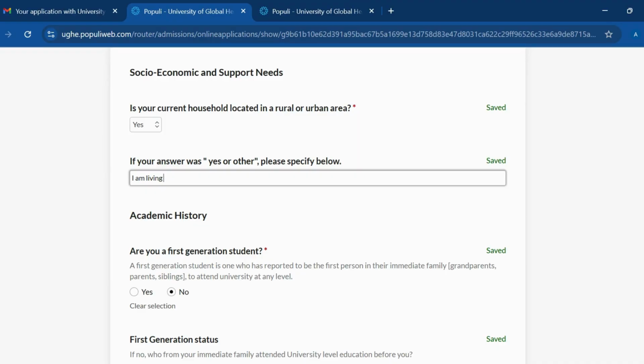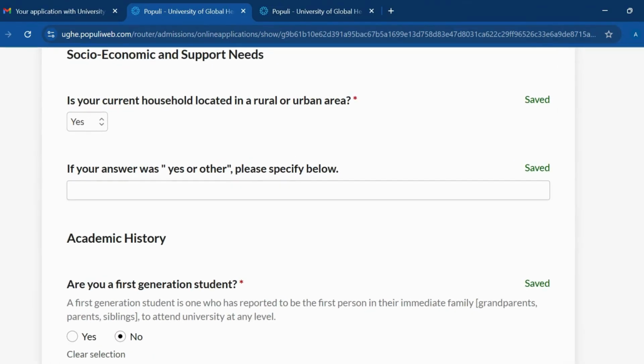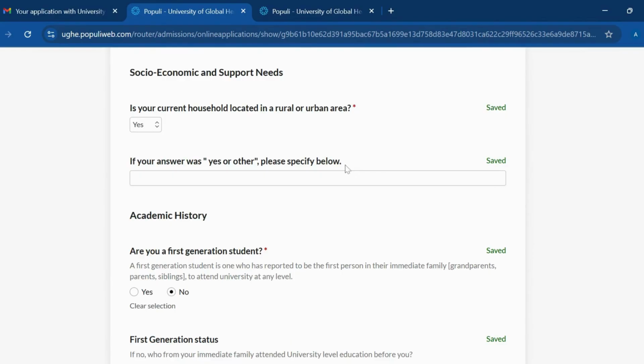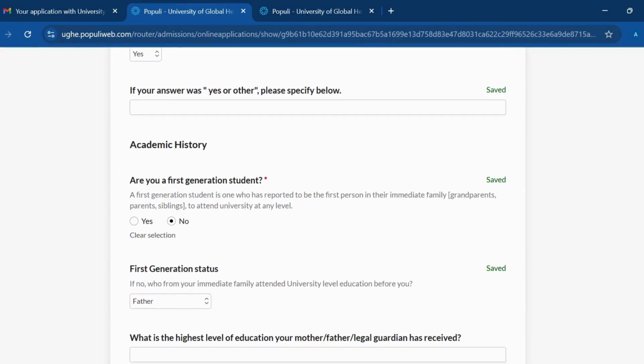But as you see, this question is not compulsory. Compulsory questions are the ones that have this lead asterisk. If the question does not have it, you don't have to answer it. As you see, this one is compulsory. They have to know where you're living. But this is not compulsory, so it's okay for you not to specify below if you don't want to. And then we go on to the academic history.